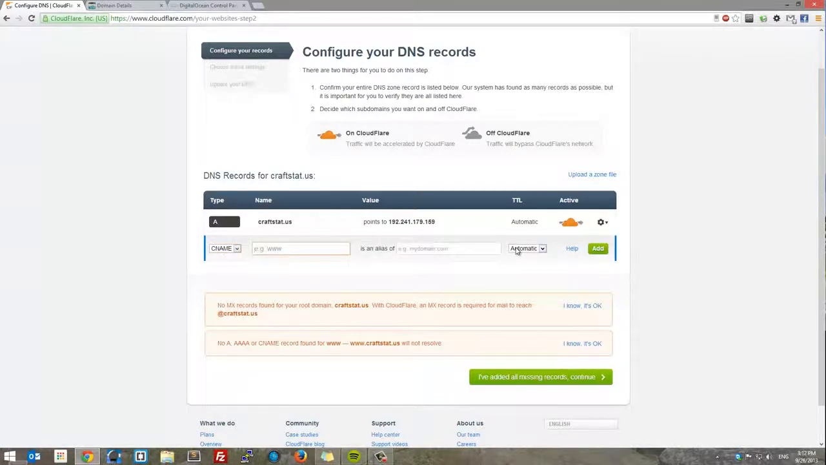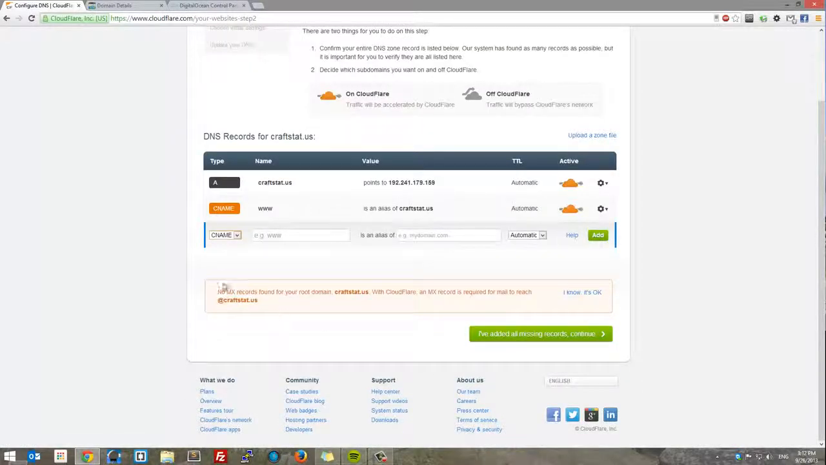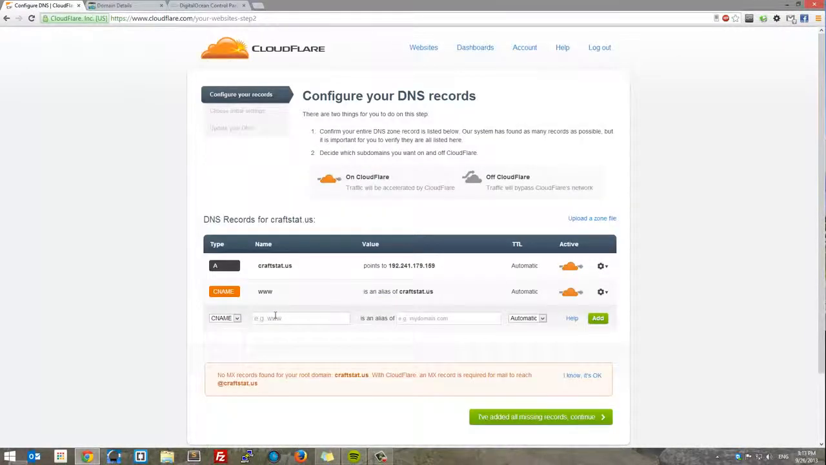And now we're going to go ahead and add our CNAME, and we're just going to add an alias of craft.stat.us, and TTL will be automatic, and we're going to add. Okay, we see no MX records are found for our root domain, which is craft.stat.us. This is important if you're going to be doing any email with your server. I covered that in the past tutorial on how to set up with DigitalOcean, so it's self-explanatory how to set it up with Cloudflare.